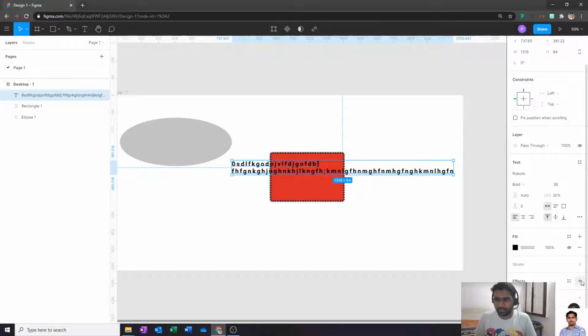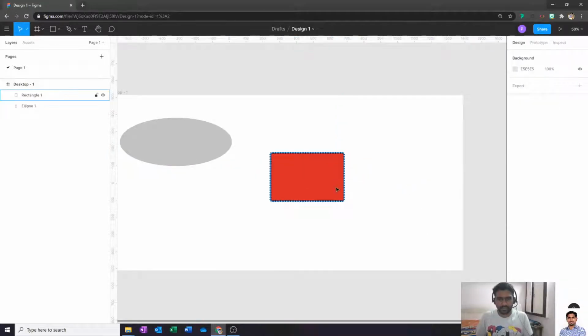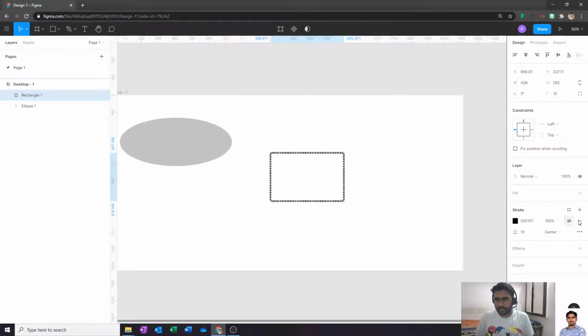So we have the option to provide effects also, which is rarely used except for drop shadow. That is something very common in UI designs. Say for example, I don't want to give a stroke here. Instead of that, I need to give a good card design with a great drop shadow. I can give it here. So I don't see anything here.